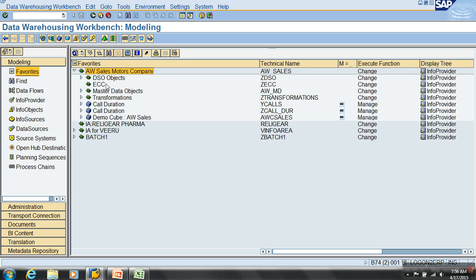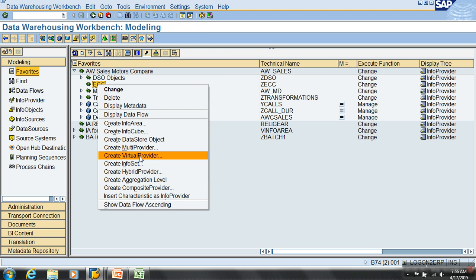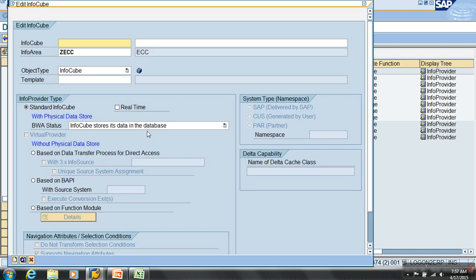I'll just put some info. Now under this, I'm going to create my cube, ZVBAC. Generic demo. Creating a normal cube.